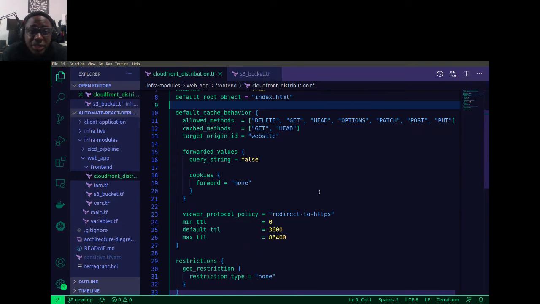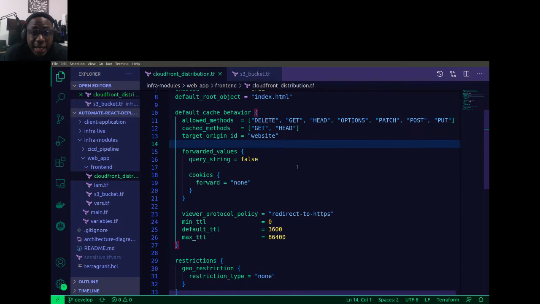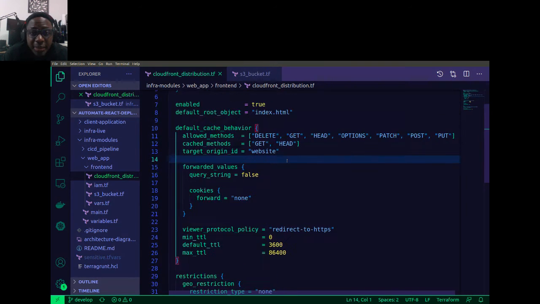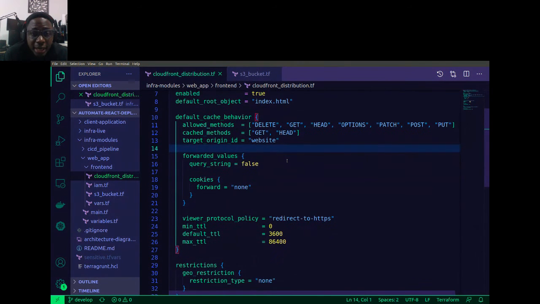As you can see over here, you can provide it with the allowed methods that you want to have run. Again, this may be use case specific in terms of the type of application you're running. But in this case, assuming that you're running an application which will typically have CRUD processes, then you will likely have all of your typical HTTP methods that you can run against it, as you can see over here. You can also set up the cached methods that you want, in my case GET and HEAD requests. And again, setting up just the target origin ID, which in this case, obviously, is a website.